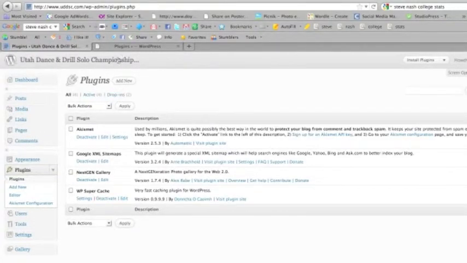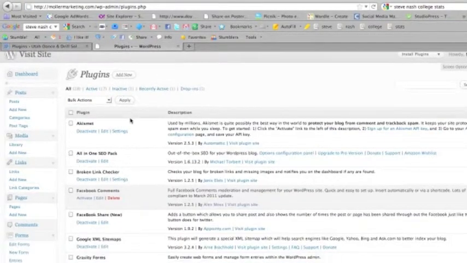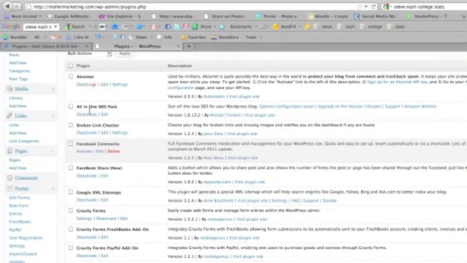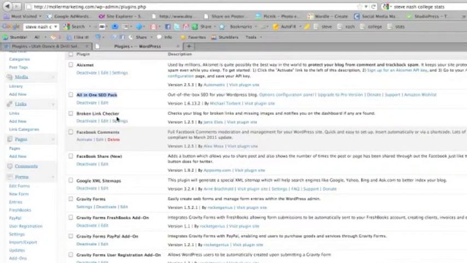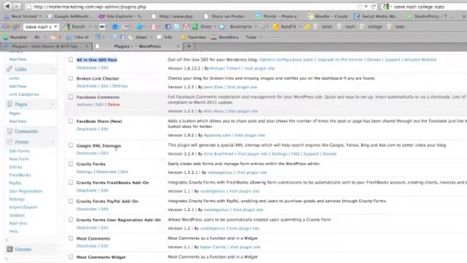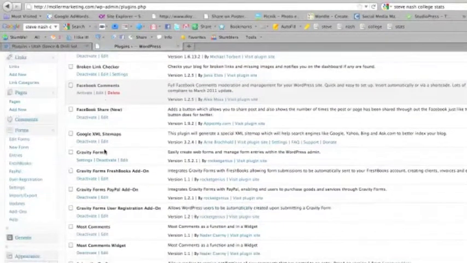To give you a list, here are plugins that I currently use on my own sites. Akismet, sometimes I'll use All in One SEO Pack depending on which theme I'm using for my website. Broken Link Checker, Facebook Share, the new version, Google XML Sitemaps. And those that I've mentioned so far are all free plugins.